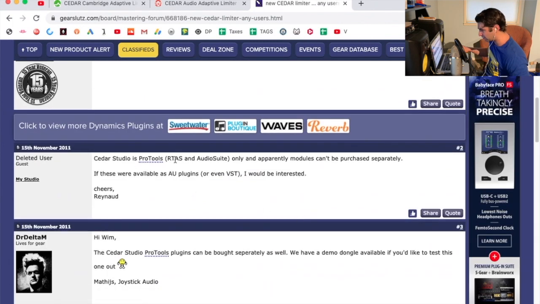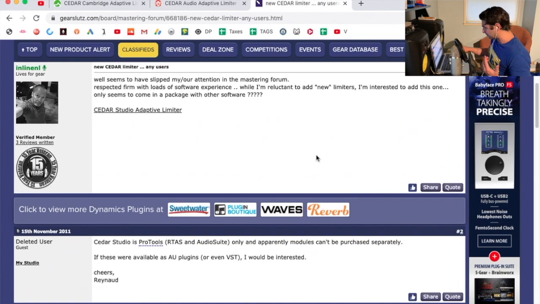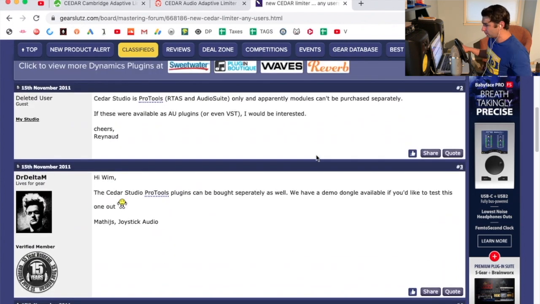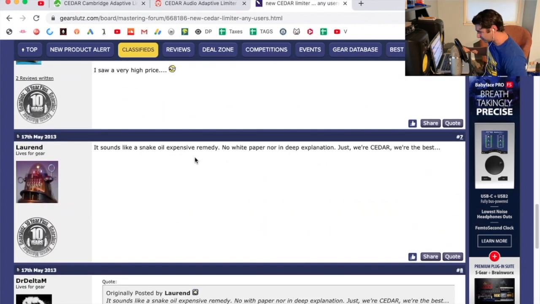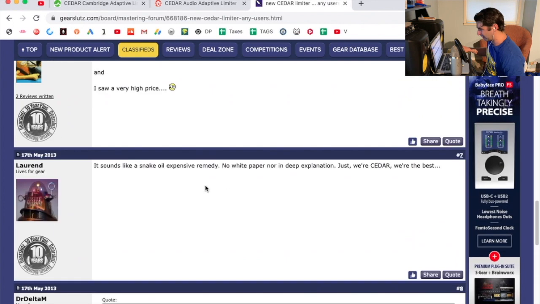So it says Cedar is a Pro Tools RTAS and AudioSuite. Apparently modules can be bought separately. So it seems like, I might be wrong, maybe there is something that it can only be used in Pro Tools. I've never heard of that, actually. I've never used Pro Tools, so I will say that. Saw a very high price. Yeah, it sounds like a snake oil expensive remedy. Yeah, the demo would be interesting, but it could be snake oil. That's what part of me says, is it really that good?